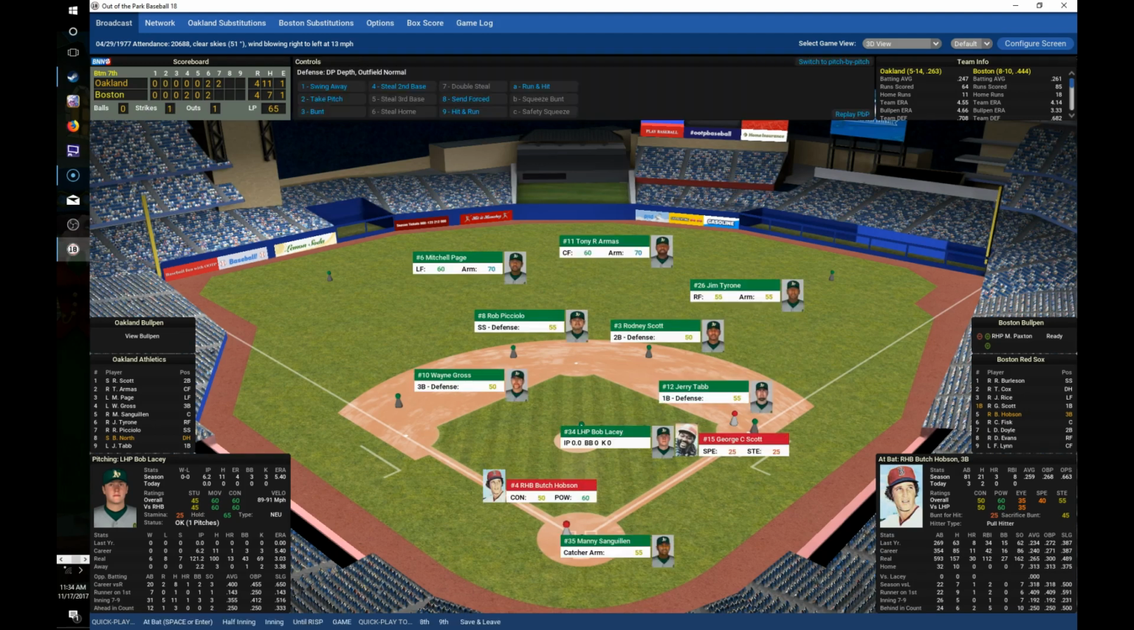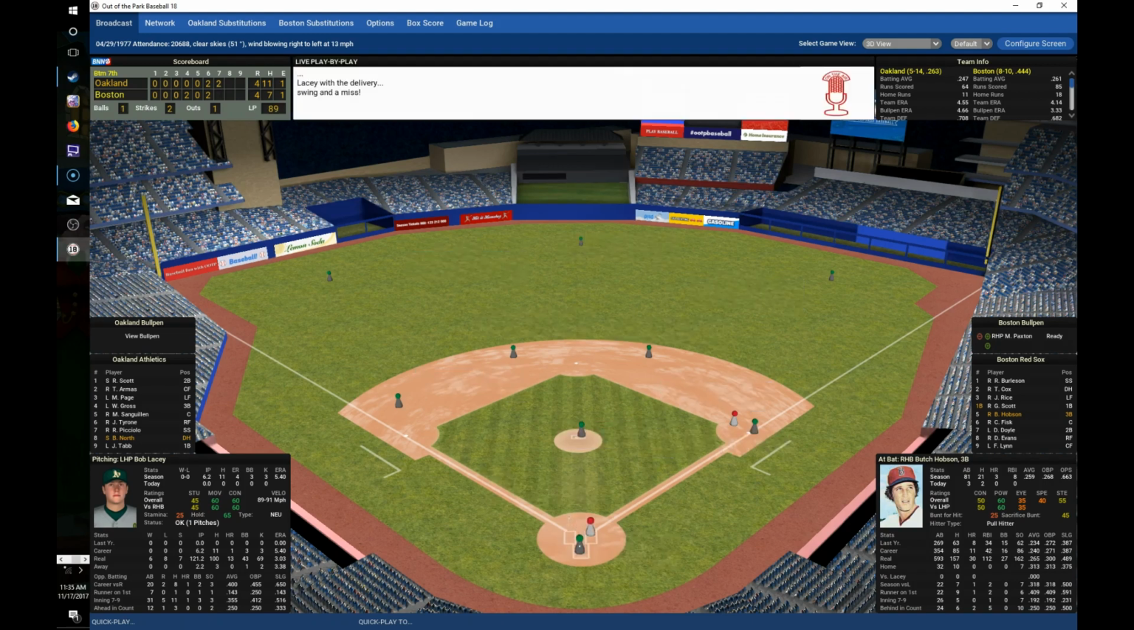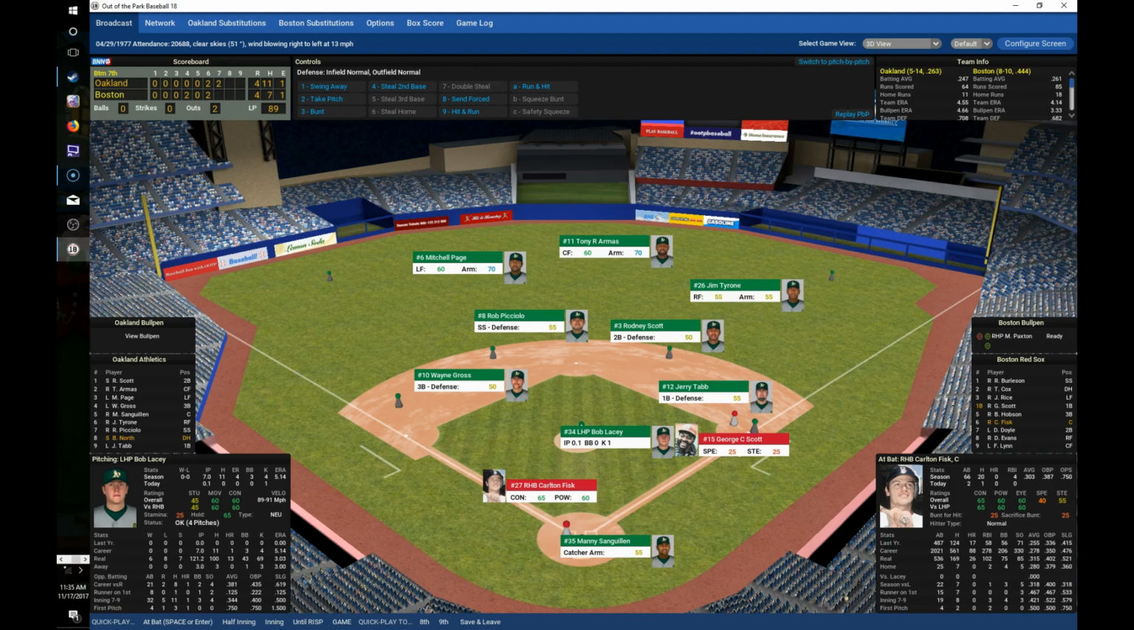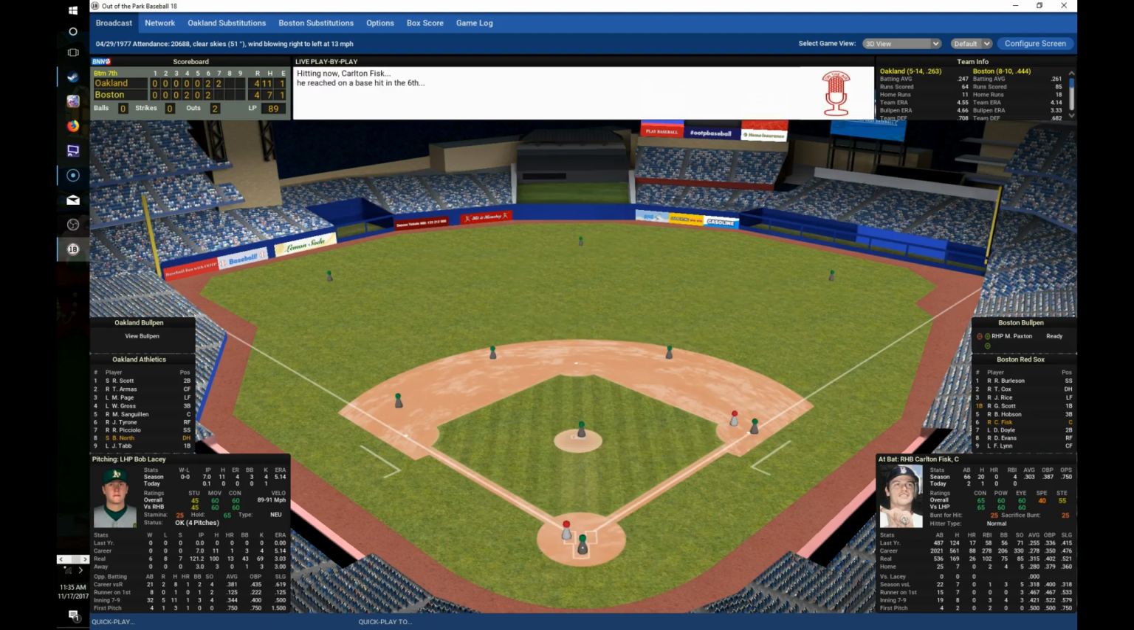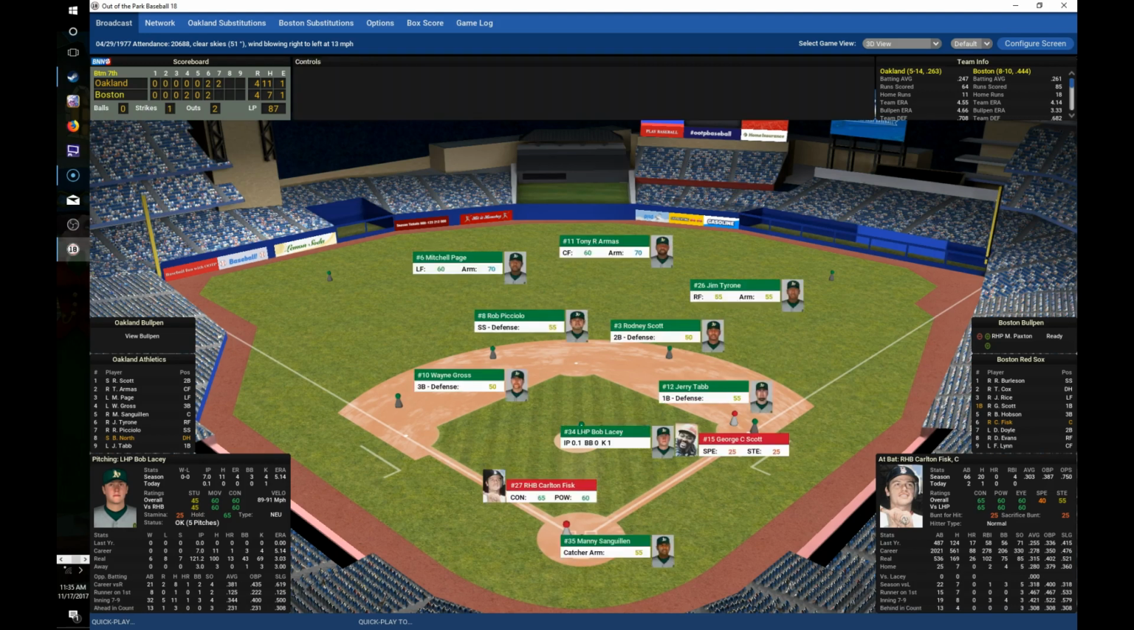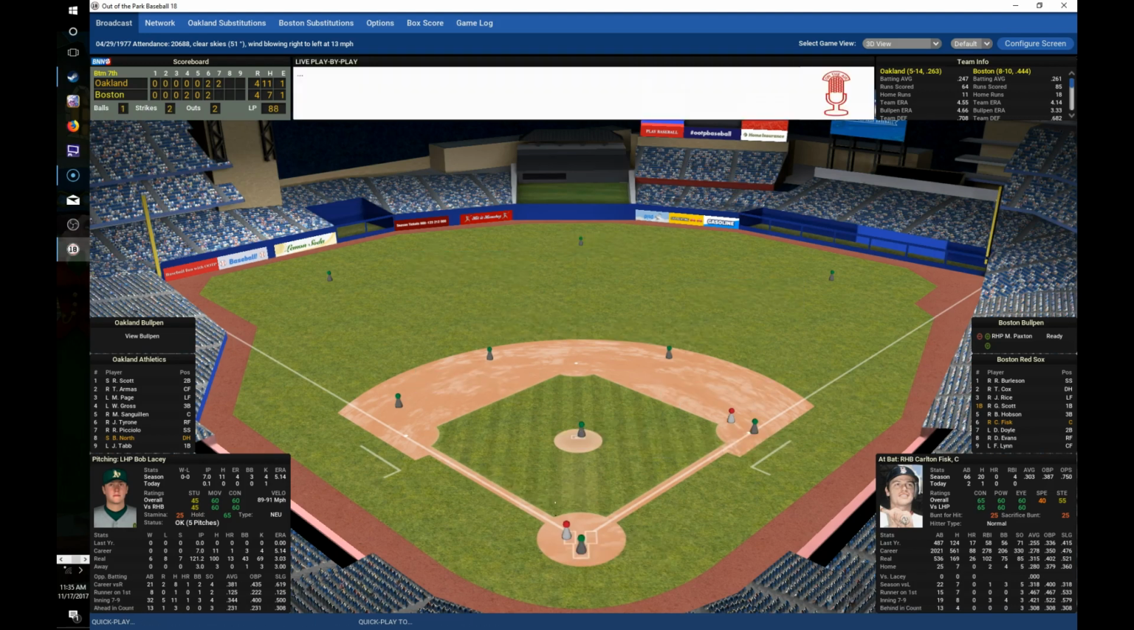In there for a strike. And he'll strike out to end the inning. Oh, actually 2 outs now. So Carlton Fisk, 1 for 2 on the day. That's in there for a strike. And that'll be a hit past the third baseman.